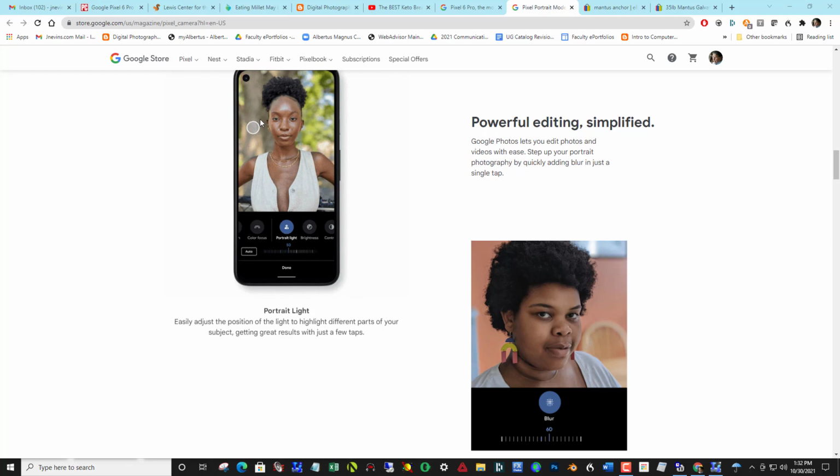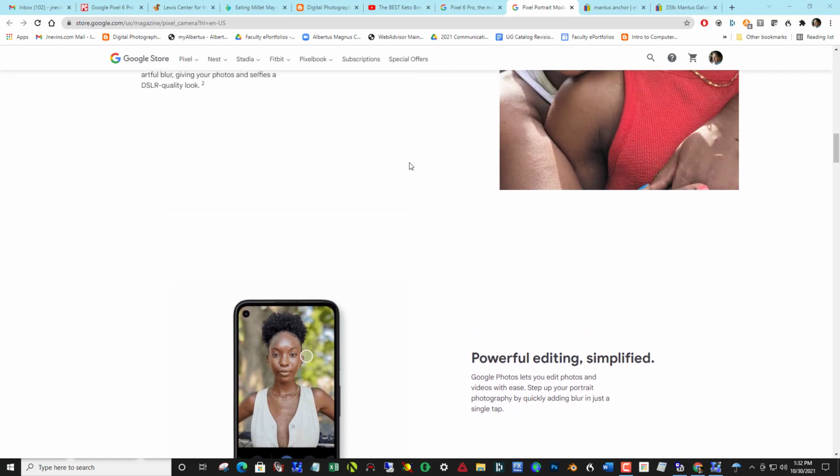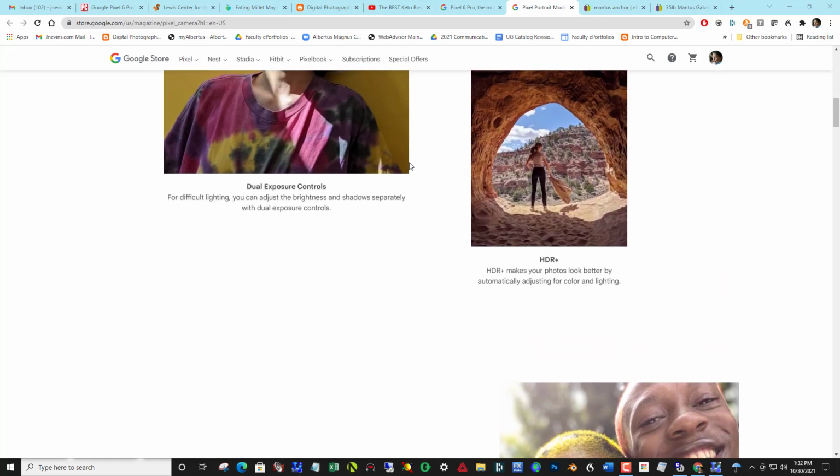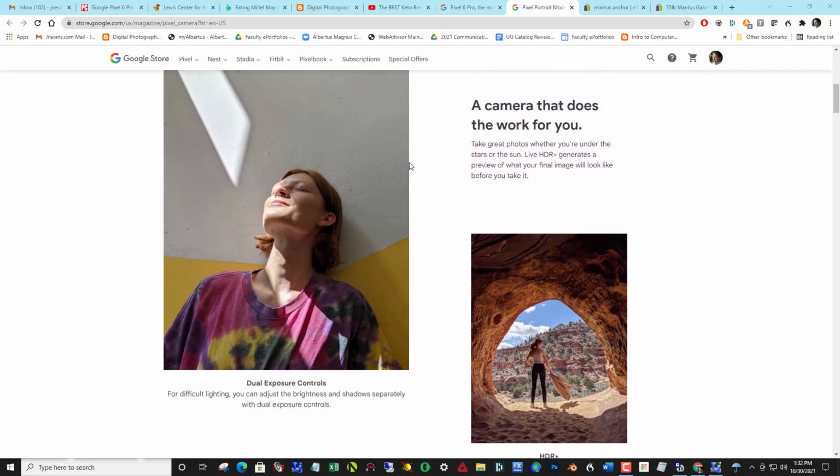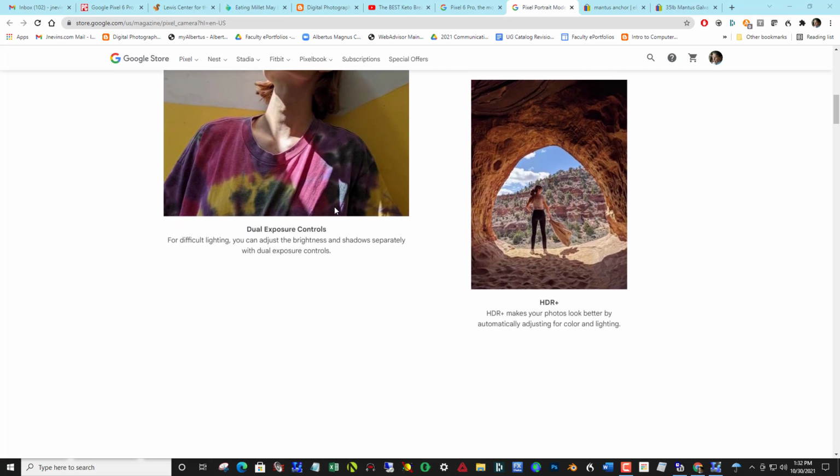You can adjust how much blur is in the background with sliders. Notice how the light is changing as you move this around. What else? Dual exposure now with this particular model, where you can, with a slider, dial up how much exposure is in the shadow and how much is in the highlight separately. So that's kind of amazing to me.